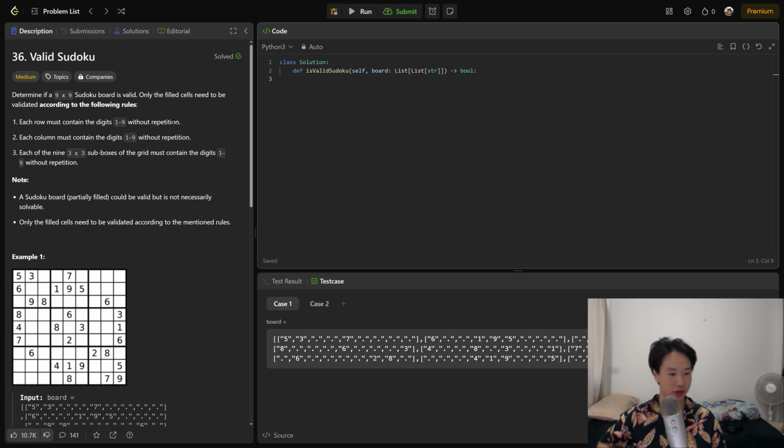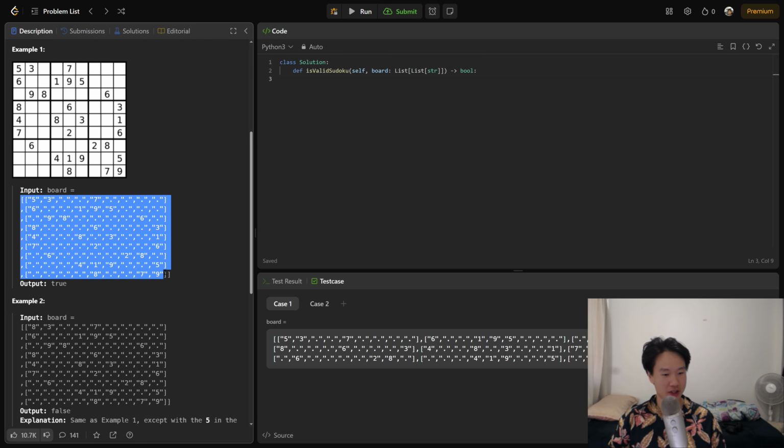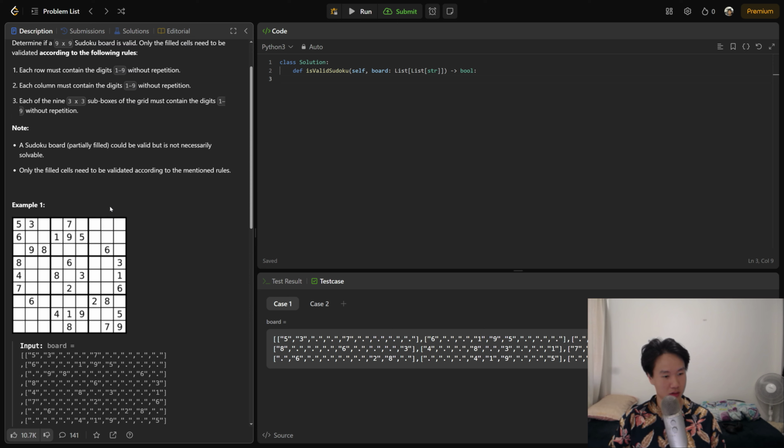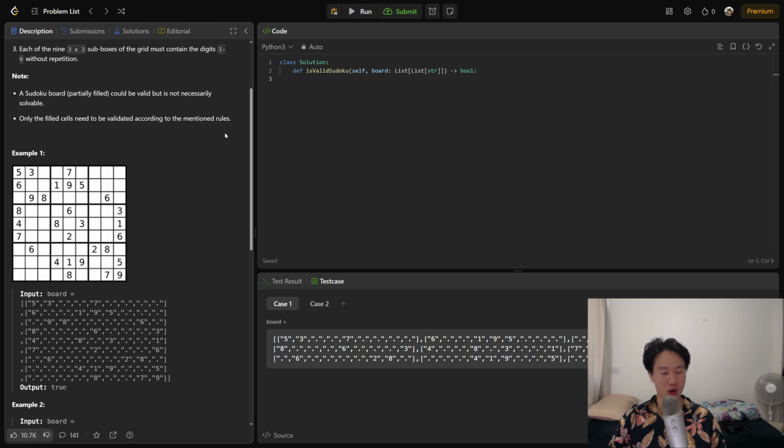Okay, so this makes sense. We'll give an example here. It's in the format like so, where we have a 2D array where the empty spaces are represented by dots. That makes sense. And then we have an example of 1 over here.